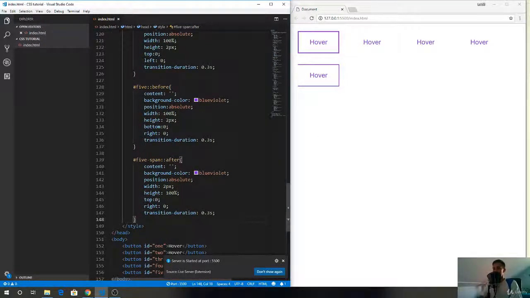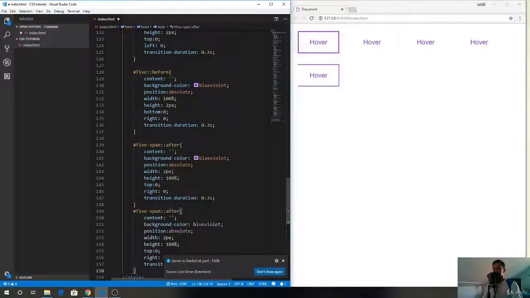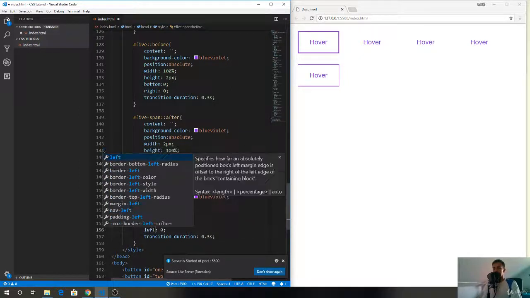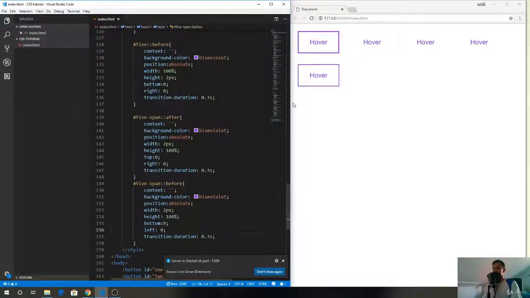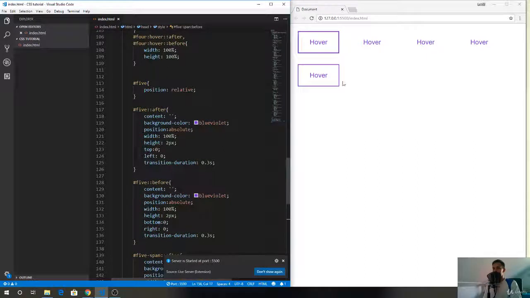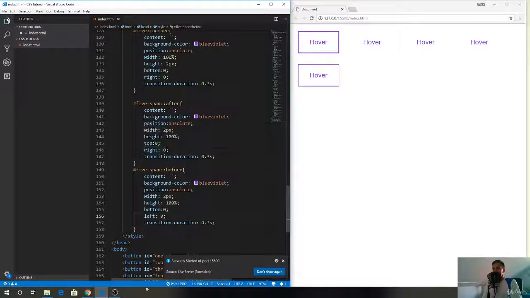And the last element will be span before, right? So I'll just copy paste it, and in here write before, save, and it will be from bottom left, okay? So bottom and left, like this, and hit save, and there it is. So we have all the lines right now. So what we will do is add the hover animation for all of these. So let's do that.